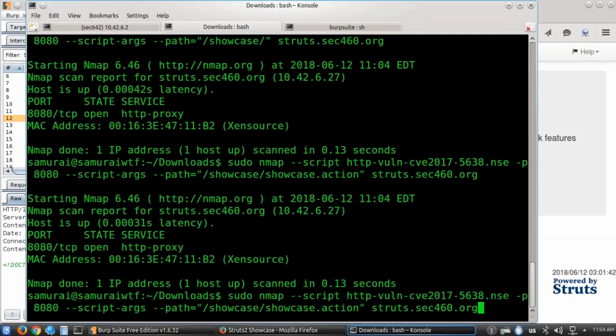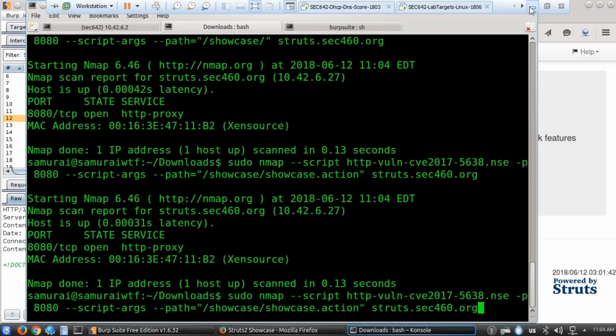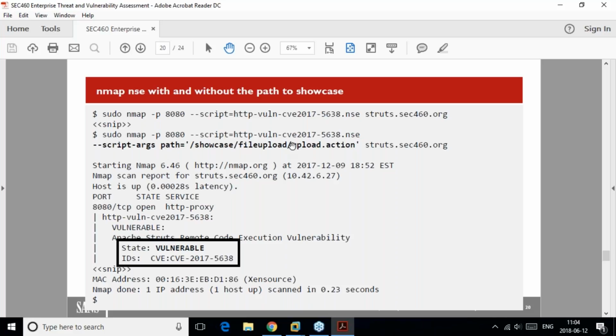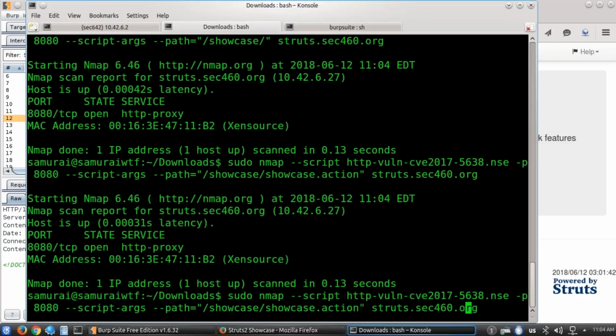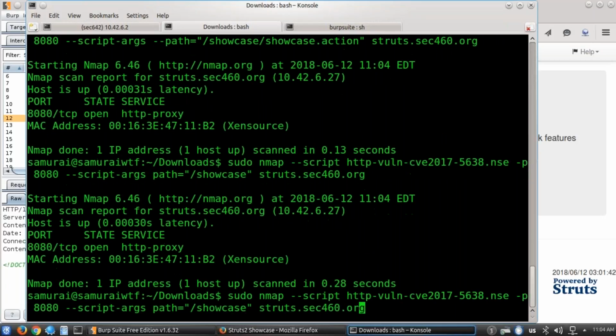Oops, that means I did something wrong. --path equals showcase. Oops, that means I did something wrong. No --. That's my syntax error. Just path equals script args, no --. So I'm going to repeat that this way, as I should have in the first case. Doesn't work. Put in a slash. Doesn't work. Put in what should work.